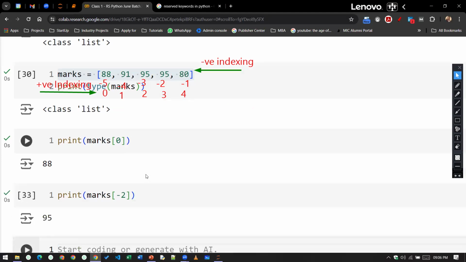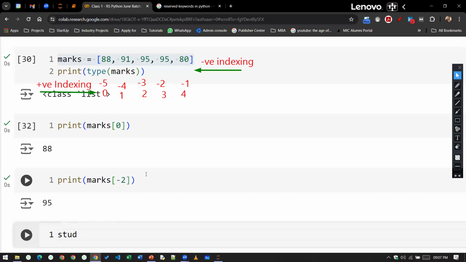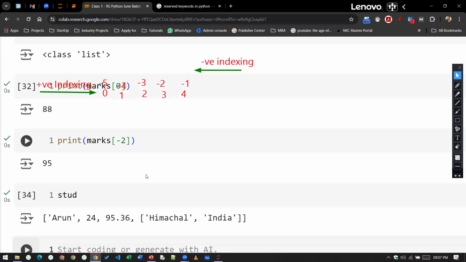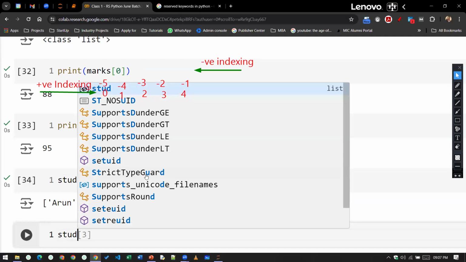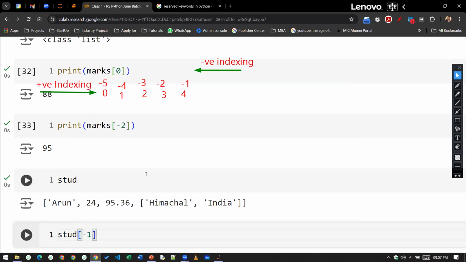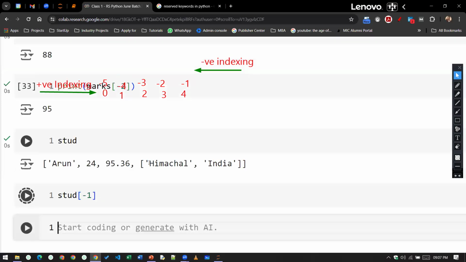Understood now? Now suppose I am working with stud. If I write here, in Jupyter I can directly write stud and get the output. I don't need to mention the print statement every time. I can also write stud of -1. What will it give me, class? Himachal, India. It will give the entire list here.